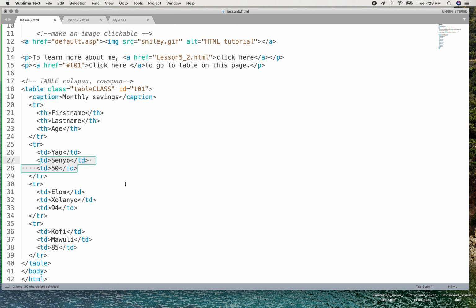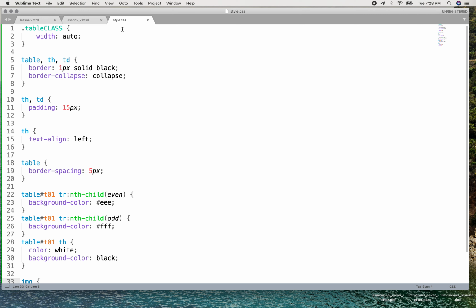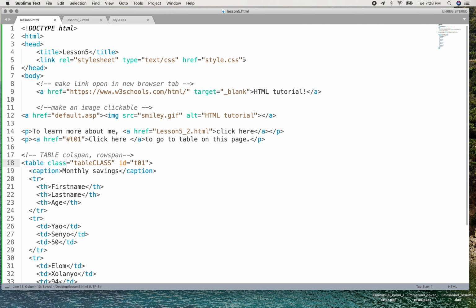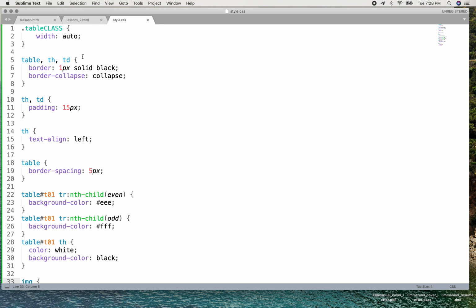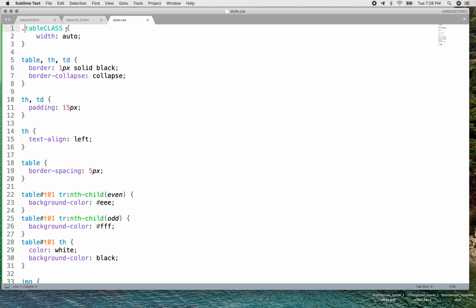Now, last time, we quickly covered something we called the external style CSS file. So here I linked it. You remember we learned how to link a style sheet. This is how I link this one. I call it style.css because this file is called style.css. And here I use a class name for my table. You remember, this is a class name, table class. I use dots for table class.